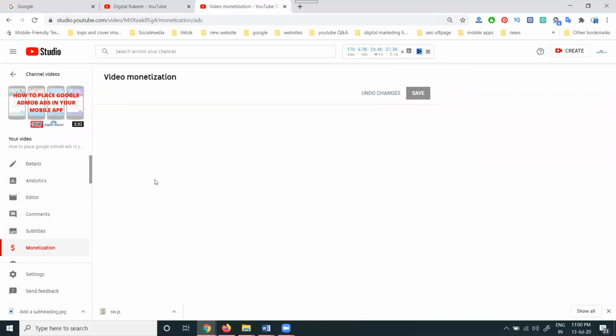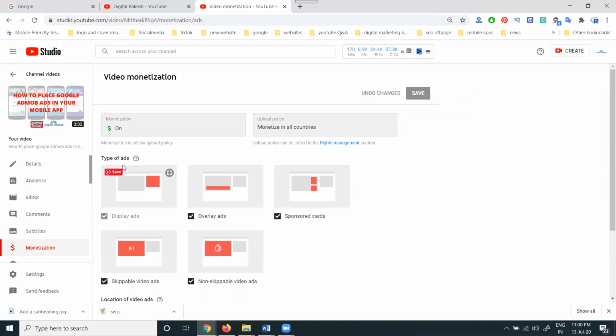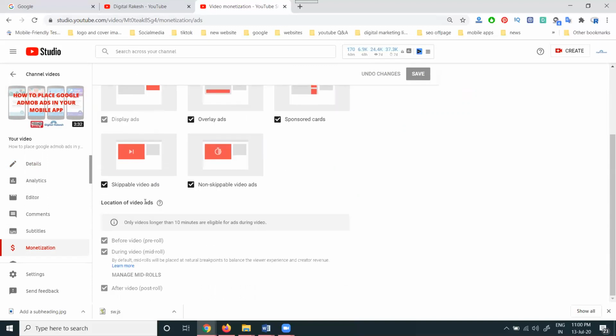Now the next option. When I compare it to the video edit option, when coming to monetization, a lot of options are there: the type of ads and location for ads, before video, during video, after video. There is an option called manage mid-roll ads. What is that? I'll show you. For videos of less than 10 minutes, you can't enable this option.